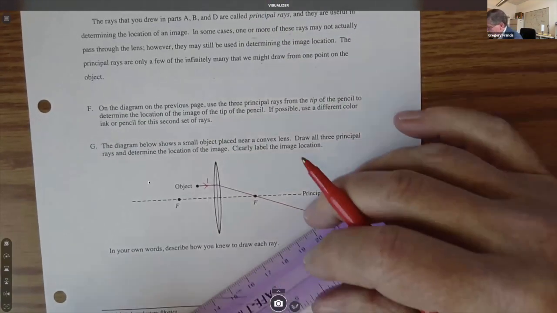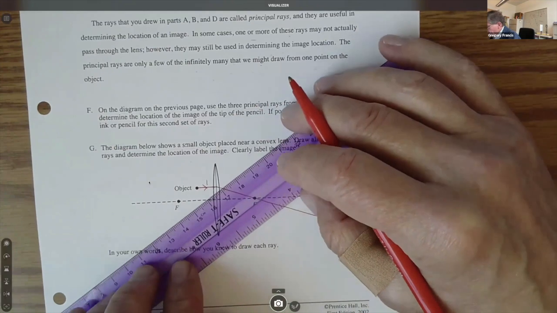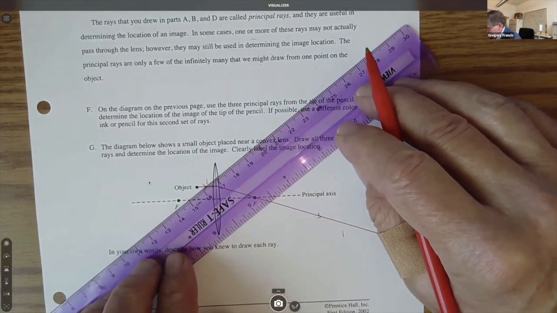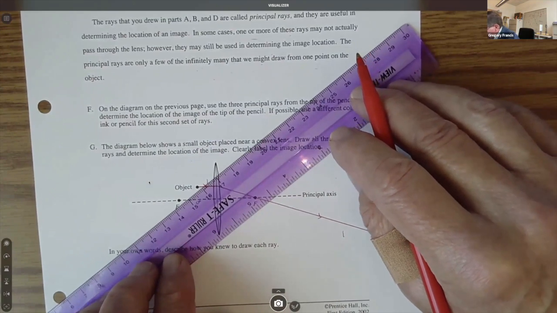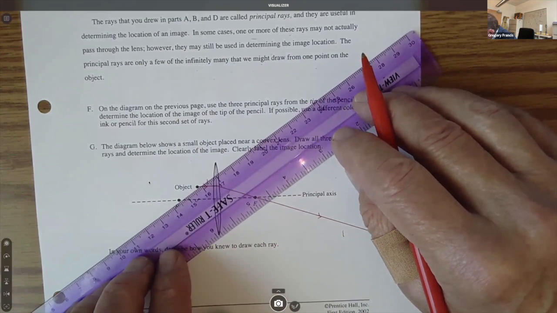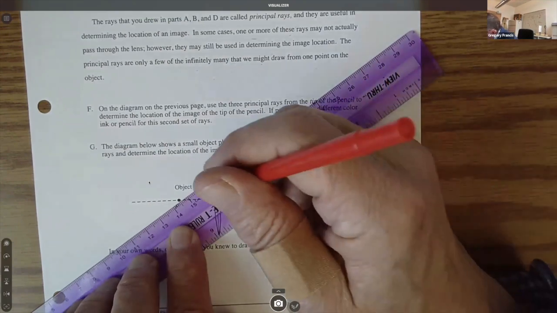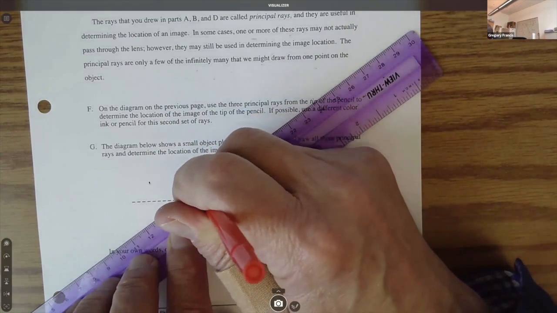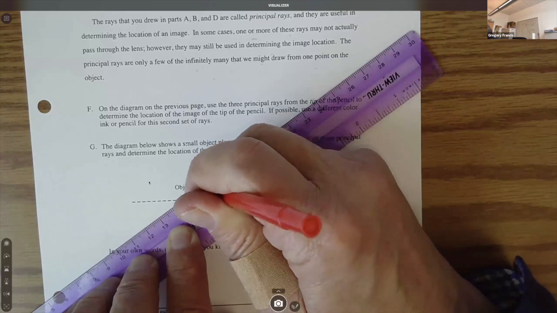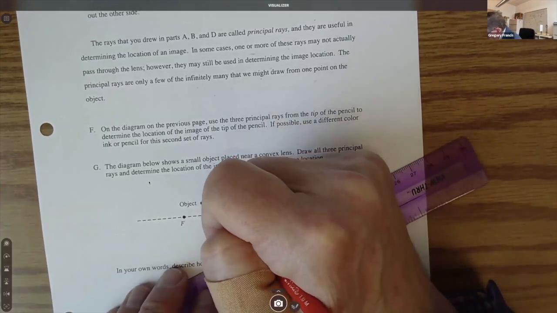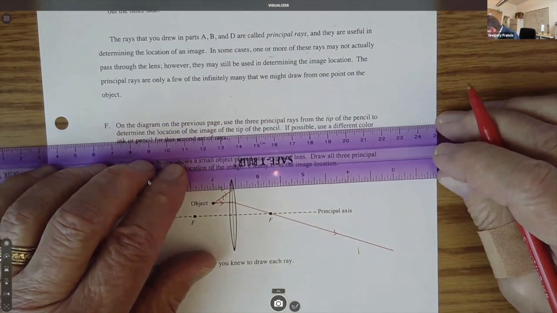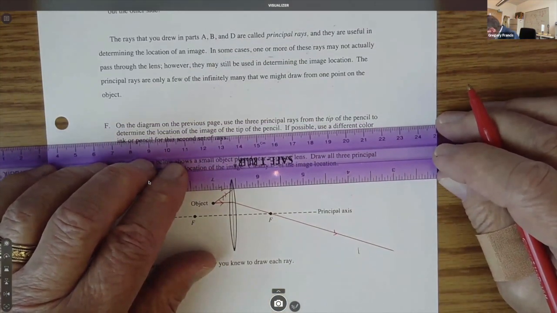Now, the second one goes through the focal point on the near side. Well, that's not possible for a ray that hits the lens, and so we're going to look at a ray that looks like it's coming from the focal point. It's going in a direction as if it came from the focal point, and when that ray hits the lens, we'll call that 2, it comes off parallel to the principal axis.